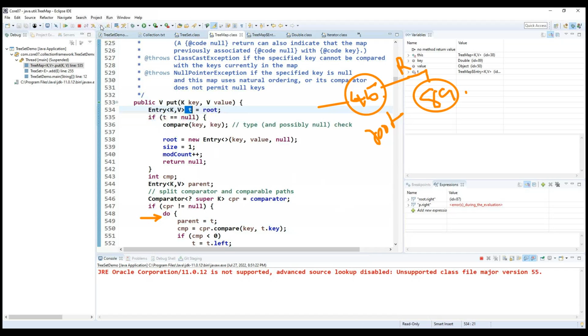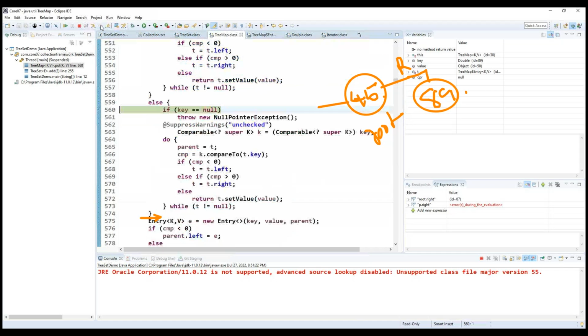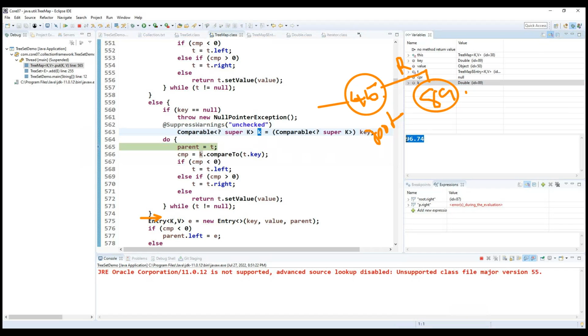So T is not null. We are going to check with this comparator null, and we are coming back to the else section. K is not null, comparable. What is the K value? 96 something. Now you can see here 96.74 is the K. Okay. And what is the T value we are getting? So T right now we are getting as a 45.